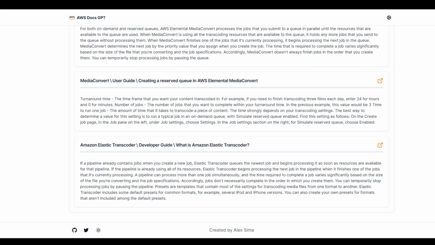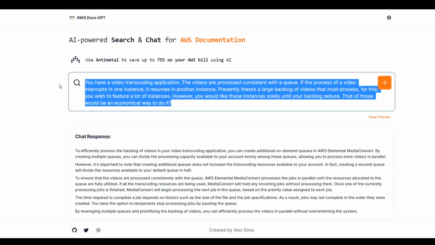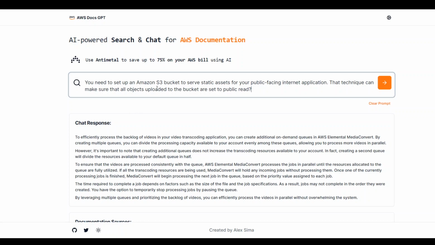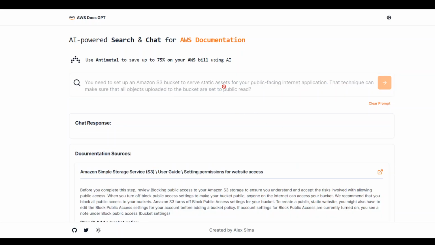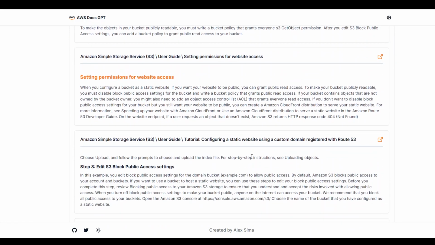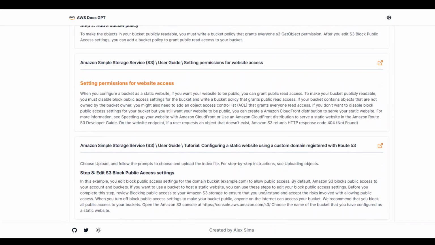Okay, now let's see. There is another common interview question about S3 where we're asking it that you need to set up an S3 bucket to serve static assets for your public facing internet application, and what technique can make sure that all objects uploaded to the bucket are set to public read. Let's see what it does, because it is quite a vague and abstract question. Now it has gone in and just given me again a very abstract answer, which is quite good.